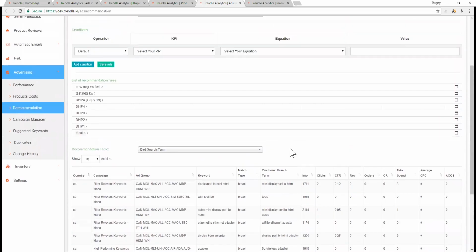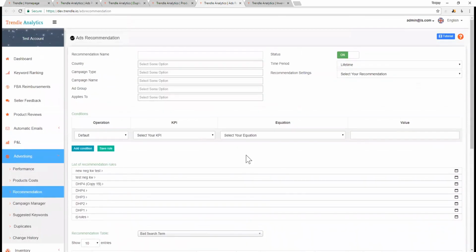But again, if you want to be much more sophisticated, you can go into our recommendations here on the left, and you can just create any number of recommendations. So a recommendation is the first step towards automation, where you say, for a specific campaign, I want to set a rule which says, for example, if there are 100 impressions but no clicks, then the search term should be made negative. And what we will do is we will show you all the search terms which match that criteria.